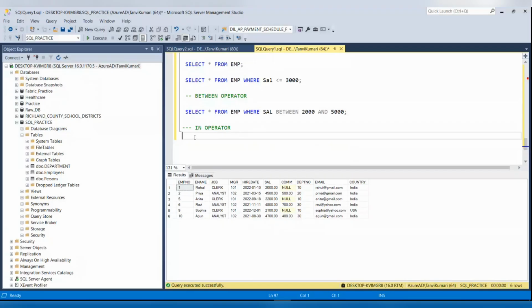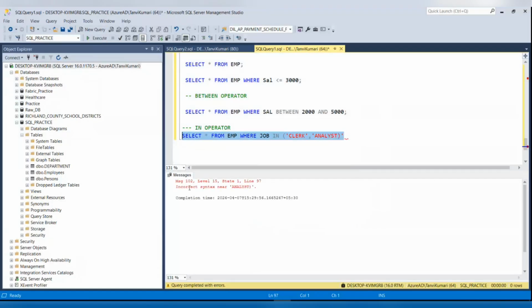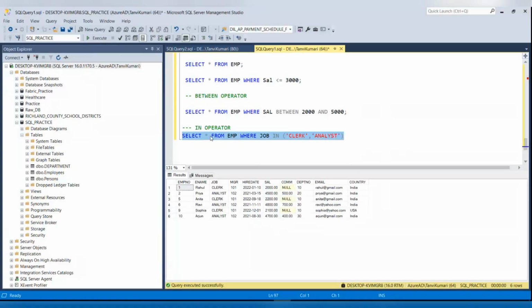So now let's talk about the in operator. What the in operator basically does is allow us to filter multiple values. For example, select from employee where job in clerk, analyst. See, it's saying incorrect syntax. Oh, sorry. So we got all the records for all the employees who have job either clerk or analyst.